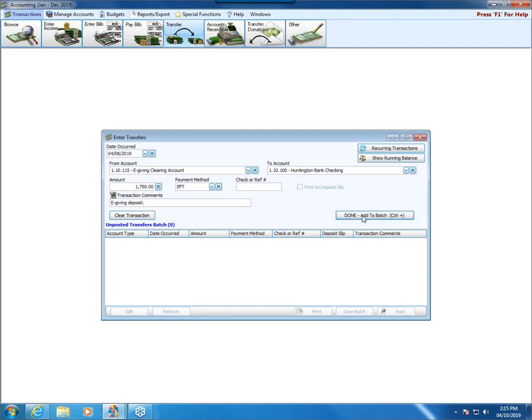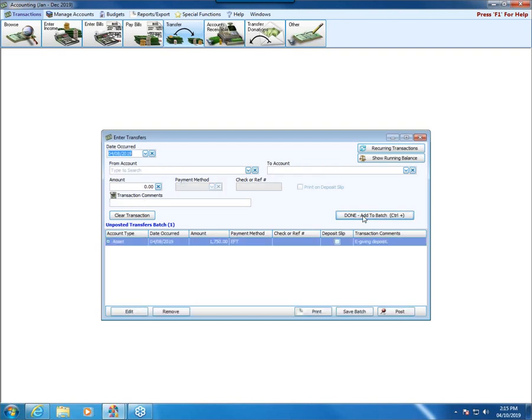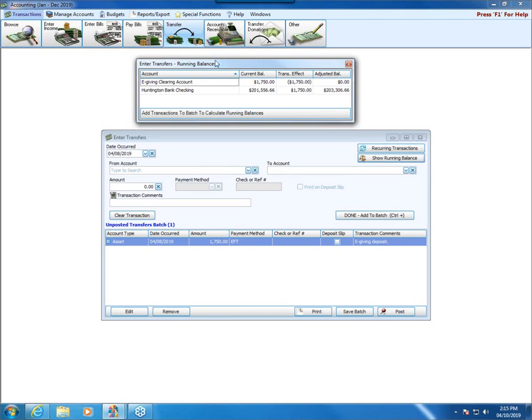Again, same thing, clicking done, add to batch. Click on show running balance, and oh, look at that. The adjusted balance on my clearing account is 0. Now the balance has been moved and shifted into my Huntington Bank checking account exactly as I'm wanting, okay?